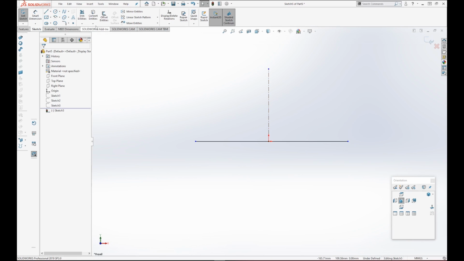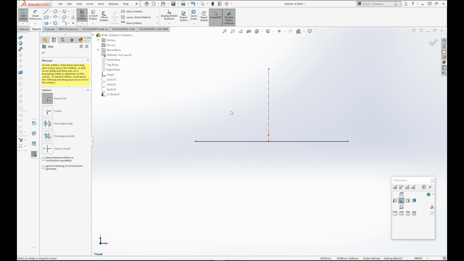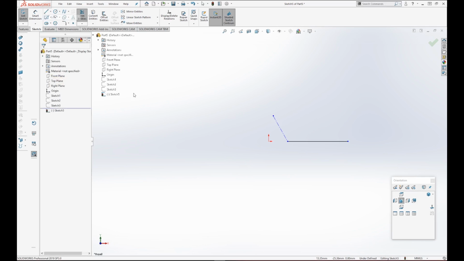Go ahead and click on the trim entities button, and it's going to give us multiple options right here, but the one that I use most often is this one right here, the power trim. Go ahead and select that one, it should be selected by default. How it works is if you click and drag around, it's going to create that squiggly line. I'll show you guys how it works. Click and drag through that line. It cut off that line right at the line where I made the second line. If I click and drag again, I can trim off that second line, giving me just that very last line.